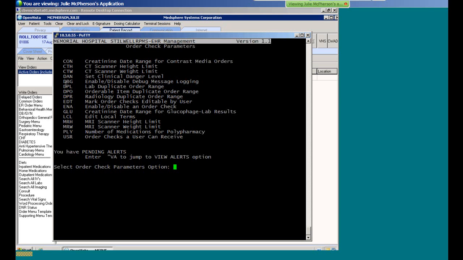Enable, disable, debug message logging. Sometimes it's a good idea to turn it on in the beginning. However, this system has already been pretty much tried and true, so there's not a lot of value left in turning on the debug message. In the early days, it was very valuable. Okay, and then you have lab duplicate order range.